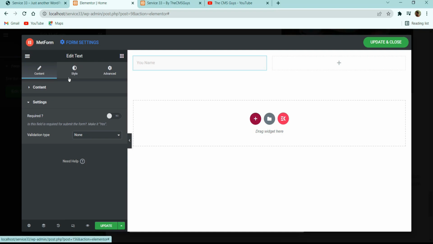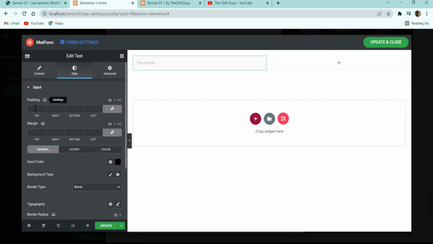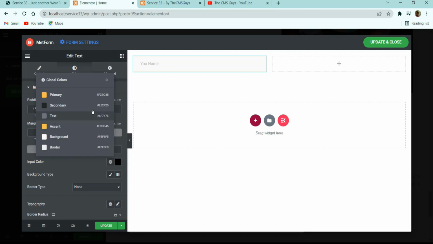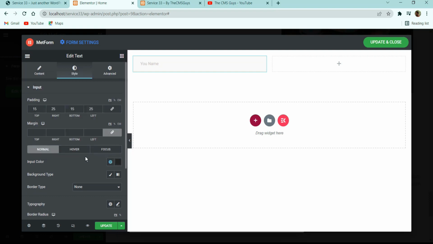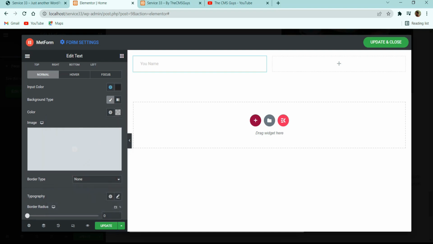Then we have this style tab where you can give it all the input field padding and all. So what I will do, I will give it a 15 pixel of padding towards all side, and on right and left I want to give it 25 pixel. Now for this input color, I want to give it a secondary color, this one for the input color, and a background type. So let's give it a background color. I will give it a white color and make it a little bit transparent like this. This one would be fine for me.